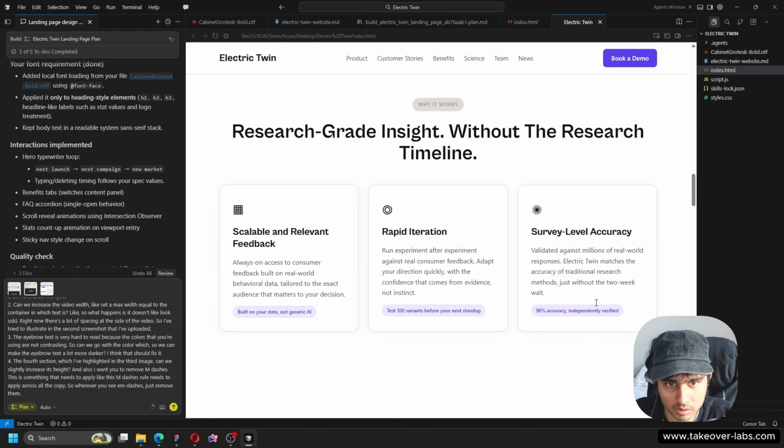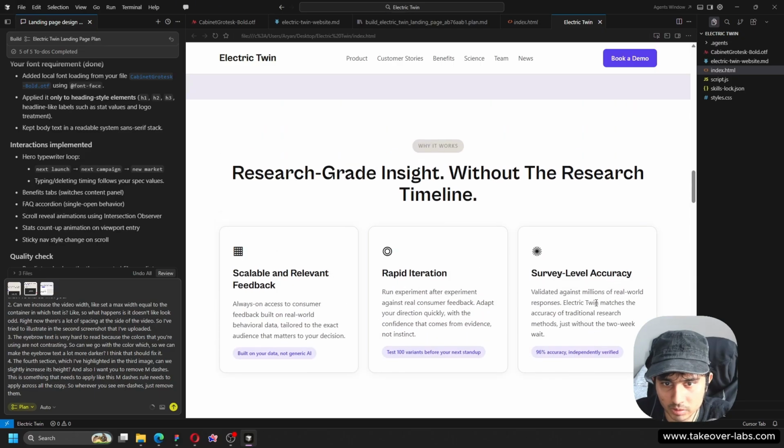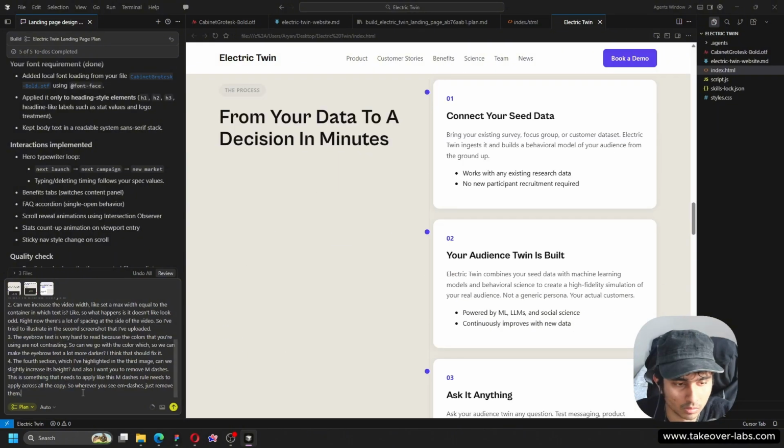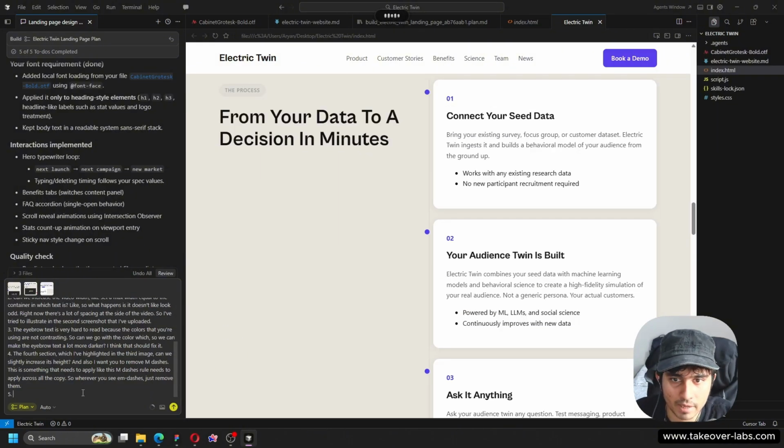Okay, that is good. Research grade insight without the research. This is still fine. I think there's not a lot that we need to do. All right, so fifth, can we add an icon in the process section for each card? And let's change the bullet points to check marks. That's very important. Okay, this is good.